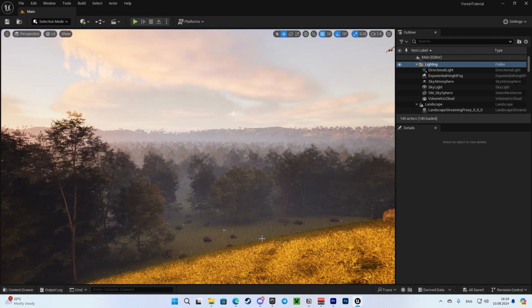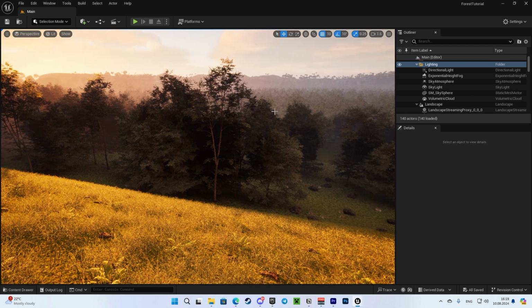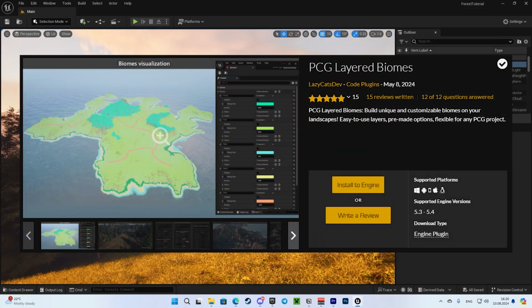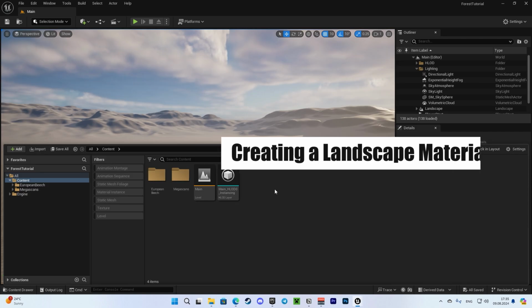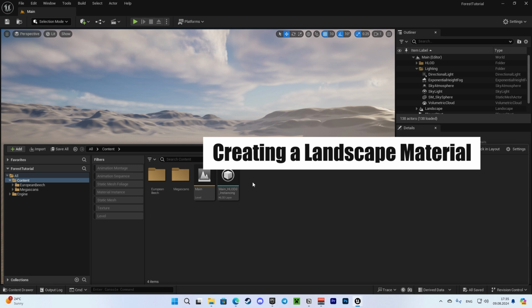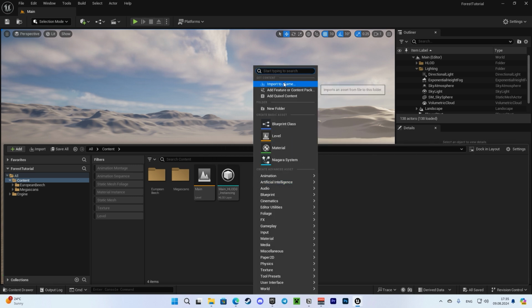Hi everyone, in this video I'll show you how to create a forest environment in Unreal Engine 5. We will use models from Quixel Bridge and a free PCG plugin available on Unreal Engine Marketplace. This tutorial will guide you through the steps to create landscape materials and set up a PCG graph for procedural content generation. First, let's start by creating a landscape material in Unreal Engine 5.4.